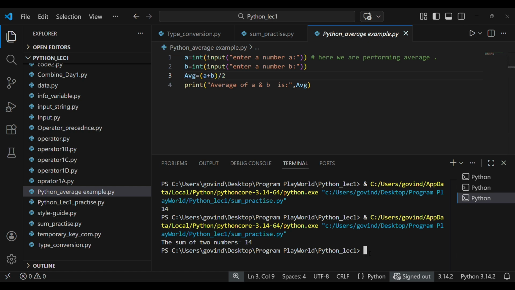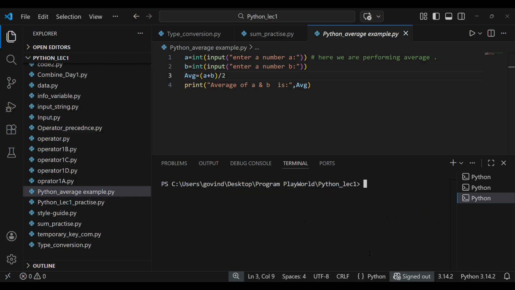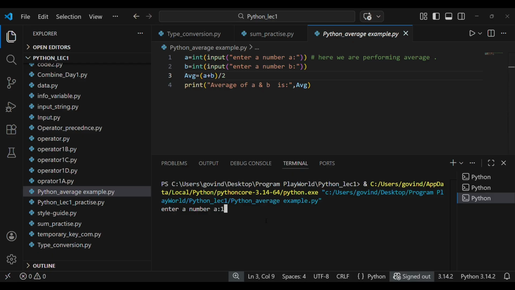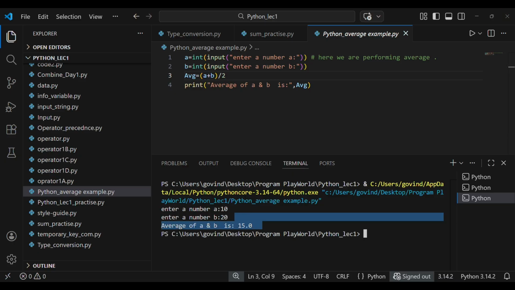Imagine we clear here. Okay, and we wanted to find the average of two numbers that we give here. Imagine we wanted to find the average of 10 and 20. First number we have 10, second number we have 20. So the average is going to be 15. Here you can see we get our answer 15.